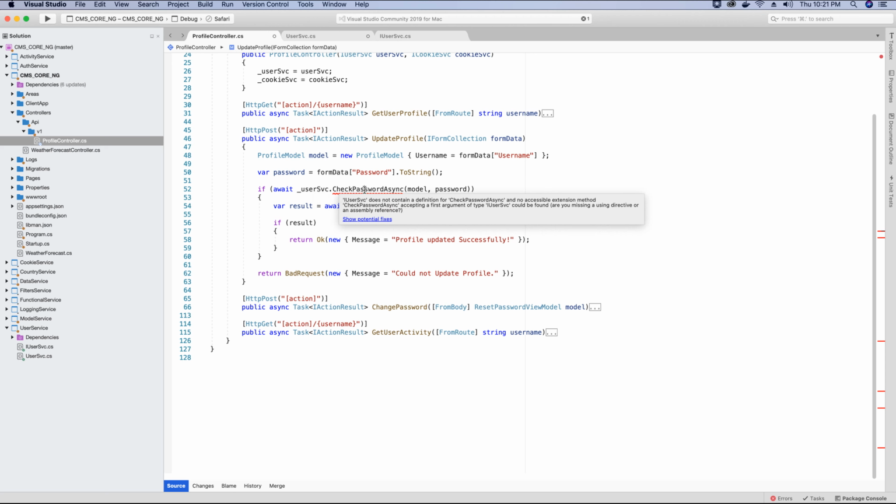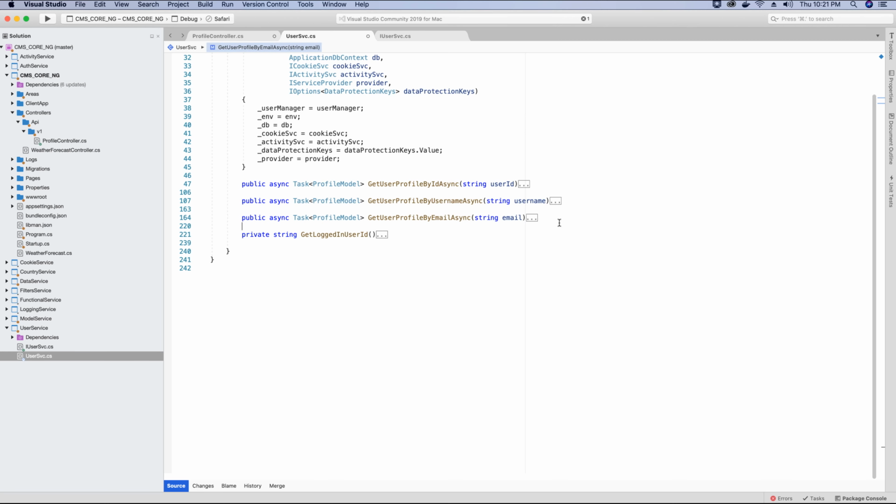Therefore, we are going to create another extension method called ChangePassword.Async, which is an asynchronous method to check if the password that is provided in this request matches the password that we have for the user in our database. So let's go to user service and create this extension method over here.